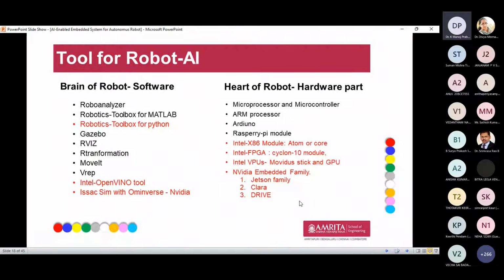And Drive is useful for autonomous cars like Tesla or Hyundai. So these are the companies using the Drive embedded models. So these are the main hardware and software parts that are being used recently for robotic AI models.